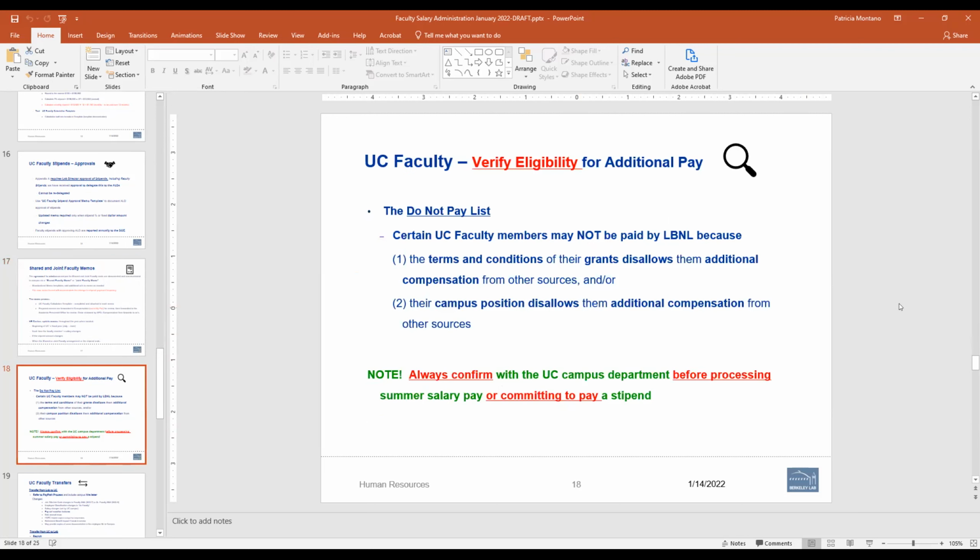The other thing too about UC faculty, please verify eligibility for additional pay. So important. Because we have a do not pay list. There's certain UC faculty members who may not be paid by LB&L because the terms and conditions of their grants may disallow additional pay from other sources, or their campus position disallows additional compensation from other sources, or they could be paid annually like UCSF, which wouldn't allow it. So always confirm with the UC campus department before processing any summer salary or committing to pay a stipend. Really important.